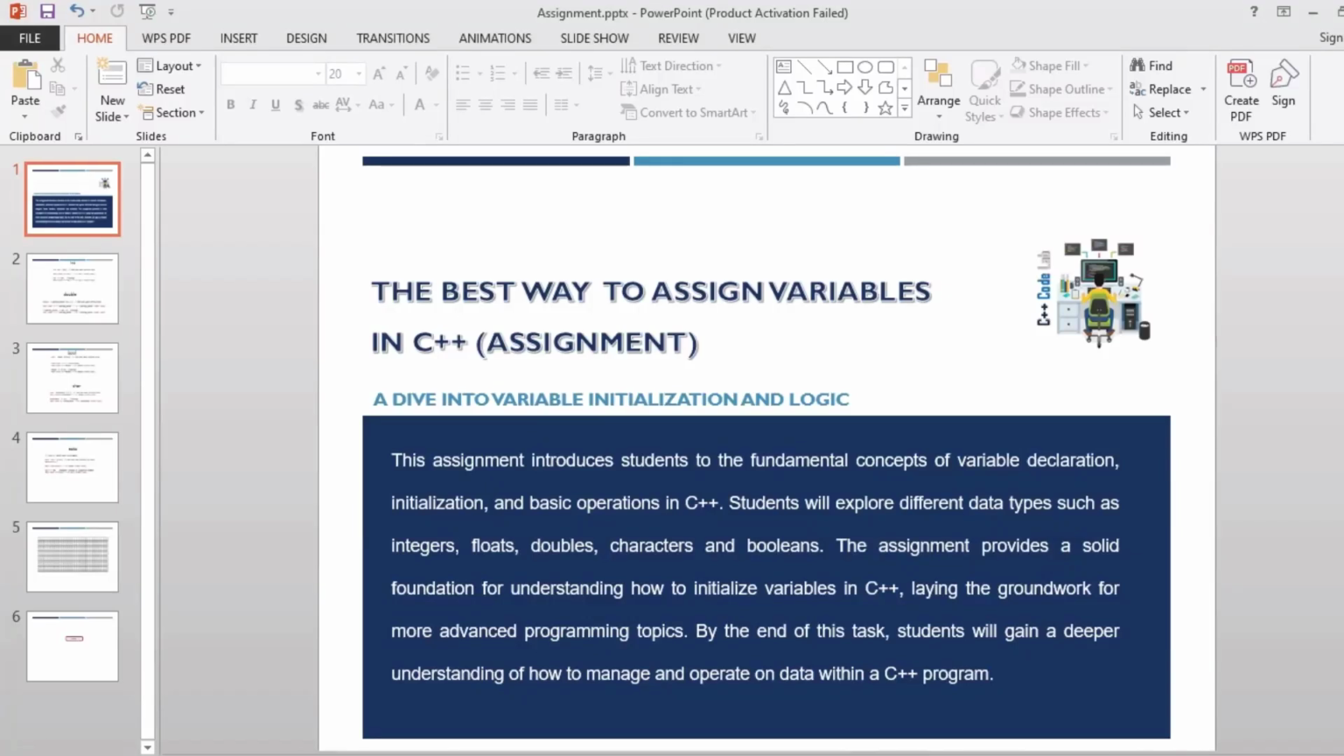Hello everyone. In today's lecture, I'll take you through the best way to assign variables in C++. So the main topic is going to be assignment, but in today's lecture, I will show you the best way you can use or have this kind of interaction with variables.